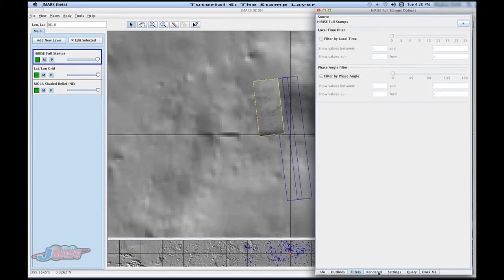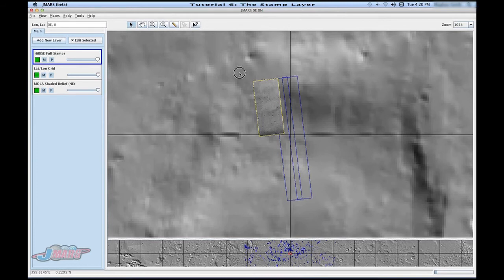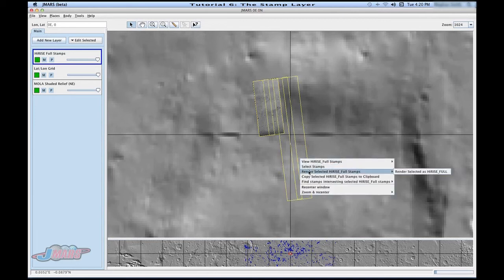The rendered tab shows you all the images that you've rendered. Right now I only have one image rendered, so it's only showing me one image. But basically this is where you would see all of your different images. So let's show you an example of how to render more than one image at a time. Say I want to see all of these images. I can actually just select them, right click, and render all of them at the same time.